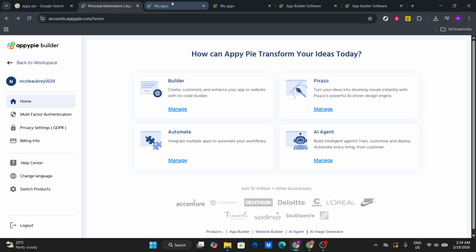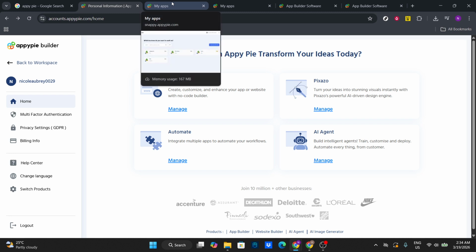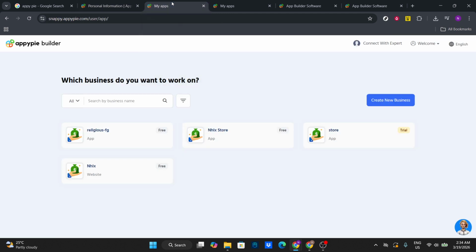Inside Builder, look for the Manage option. Click it to open management tools for your apps. From here, choose your Store app. This takes you into the app level controls so you can adjust settings specific to your marketplace experience. Next, select Manage App for the store you want to edit.